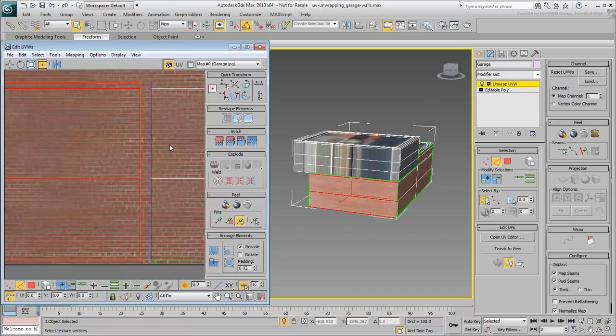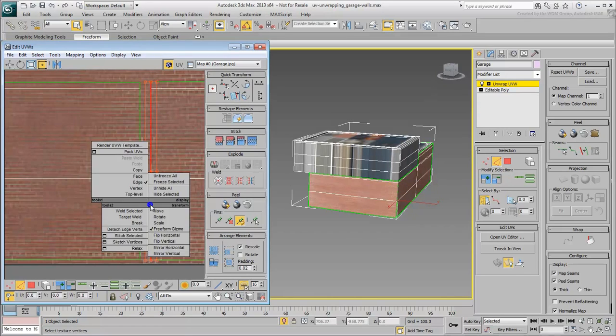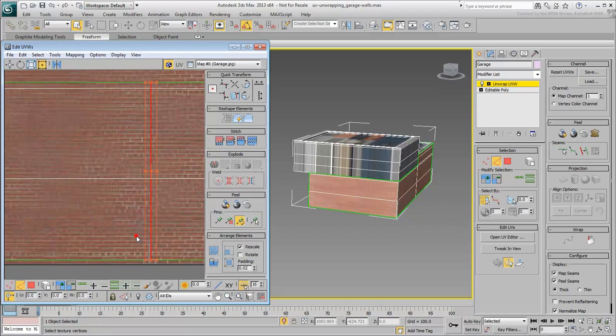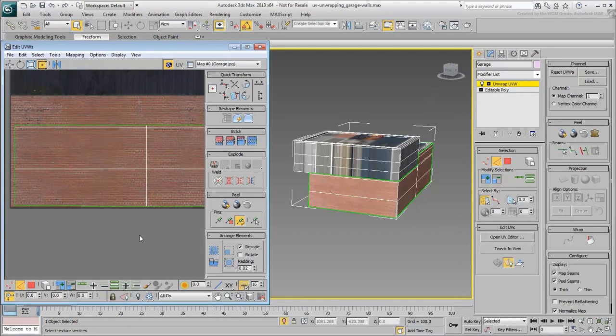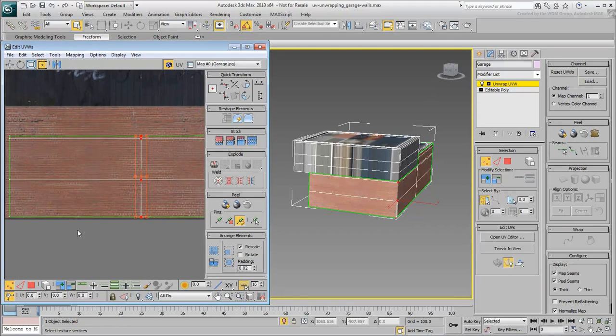Next, you need to stitch those edges that belong together. Select the ones that you want to keep pinned in place, for example the edges on the first cluster. Right-click and choose Stitch Selected. The associated edges of the second cluster are now welded to those in the first. You now have one cluster to manipulate as you have done before.